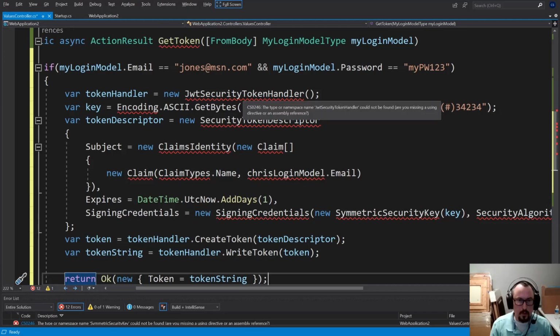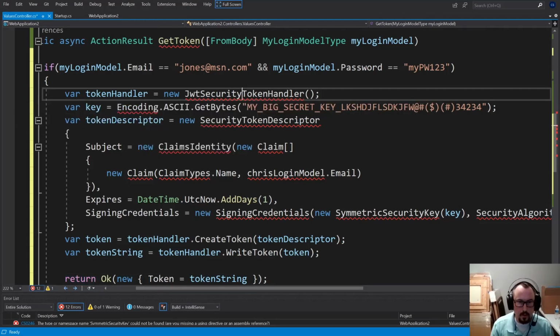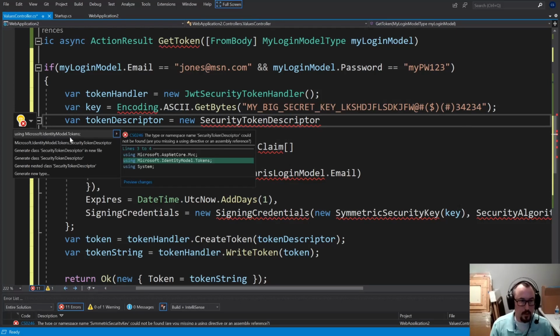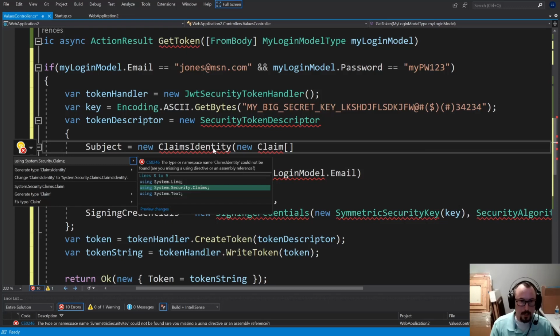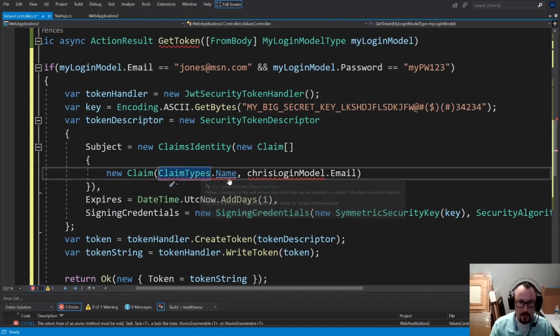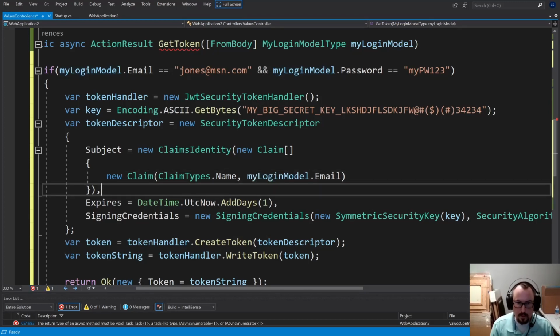So let's just go ahead and control dot on each of these here, and I'll go through them in a little bit more detail. So I'm control dot using system.text, control dot using Microsoft Identity Model.tokens, control dot using security.system.claims, system.security claims, control dot here. Actually, this is going to be my login model. I did it previously and I called it Chris login model because my name is Chris.